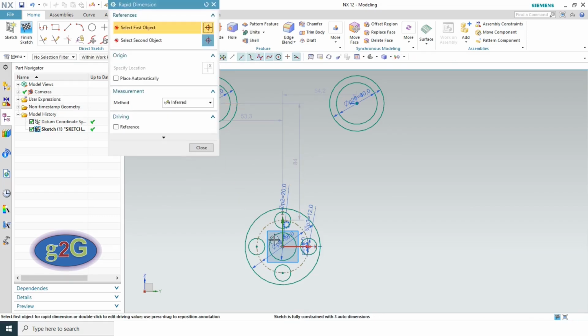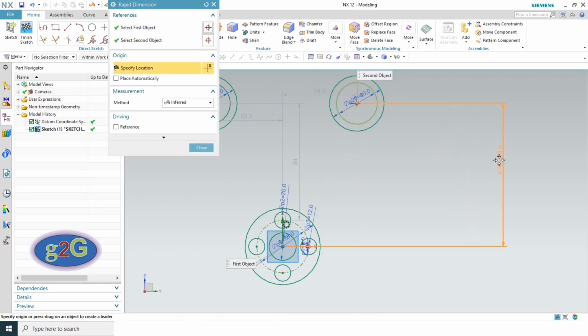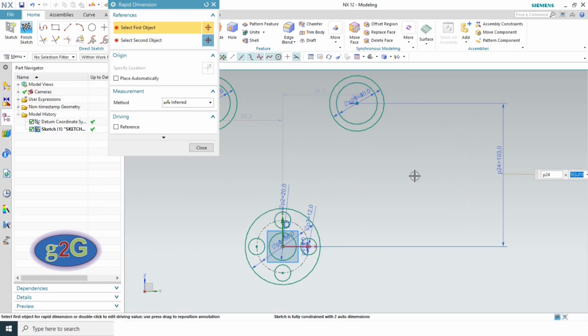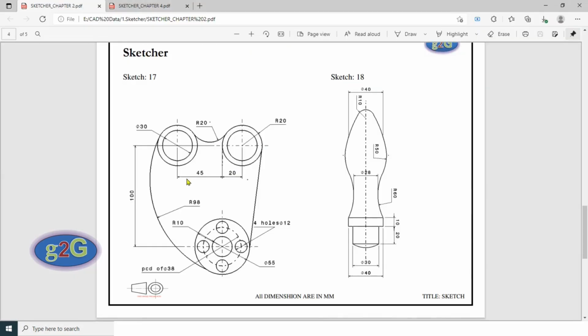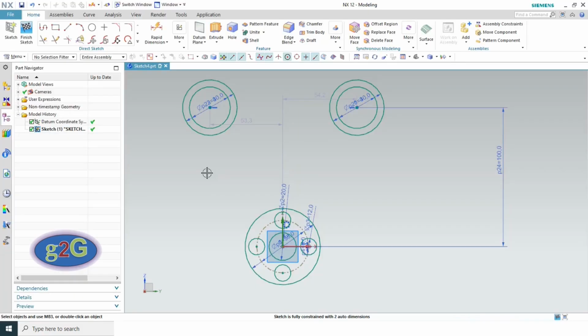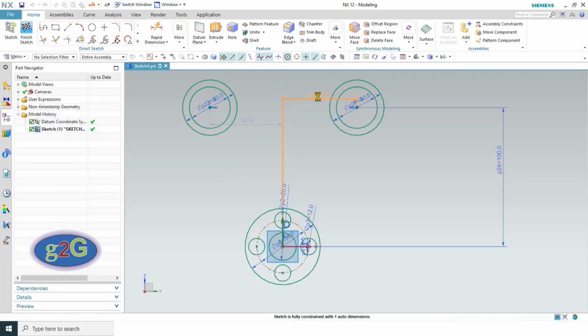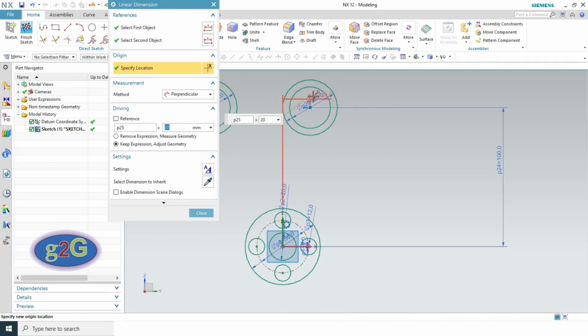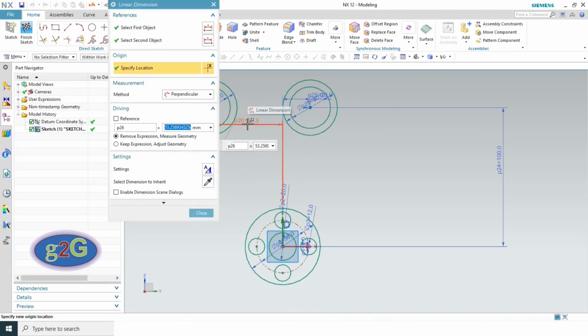Rapid dimension from origin to any one circle center, 100. Now this distance is 20 and this is 45. So here 20 and this is 45.